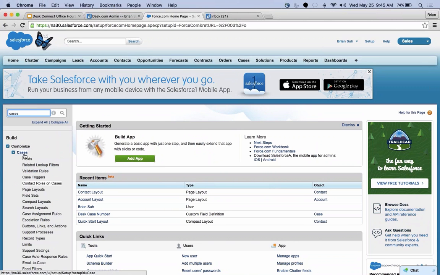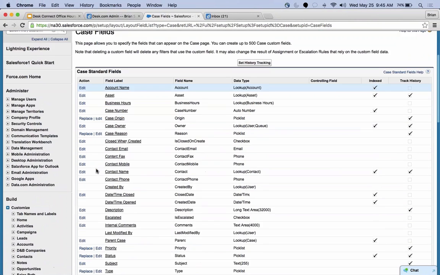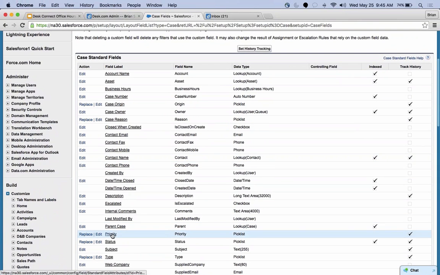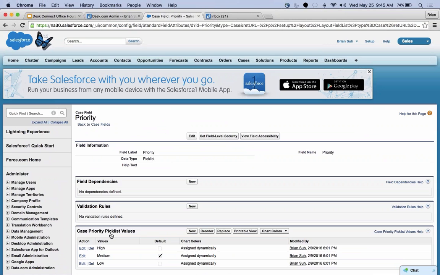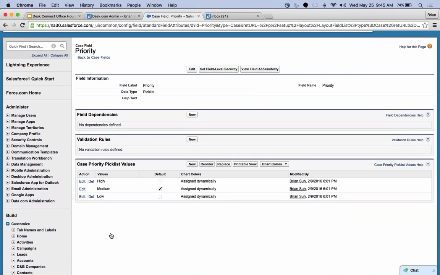And here we are. So now that we're in cases, we're going to actually click in the fields. The first thing that we're going to search for is priority. So we can scroll down just a little bit, and then we'll see our priority and status here. So let's first click into priority. And we mentioned earlier that you want to make sure that the pick list values for priority are high, medium, and low. And I'll show you on the Desk side how the values actually sync over.